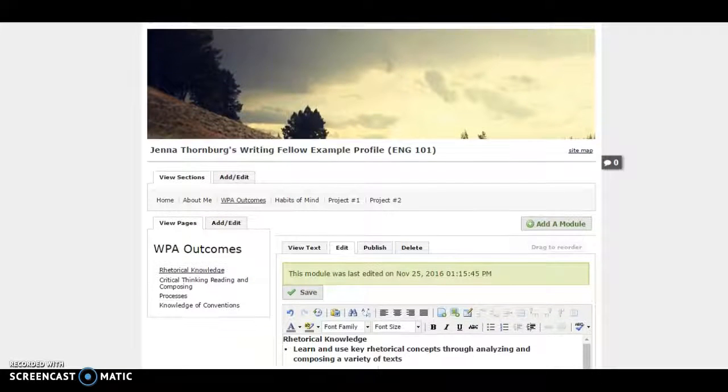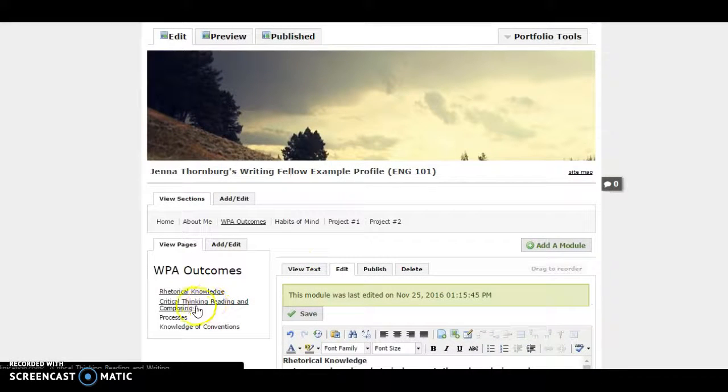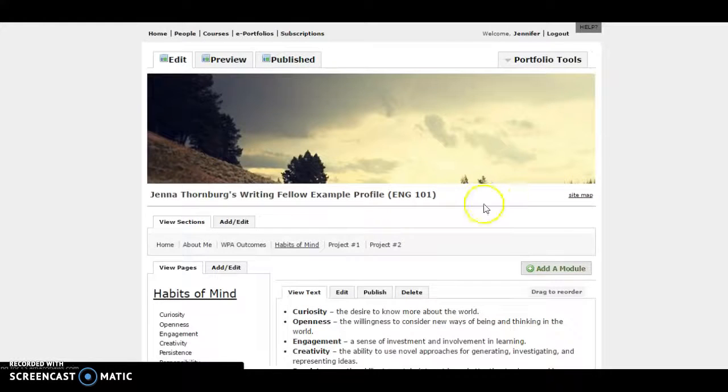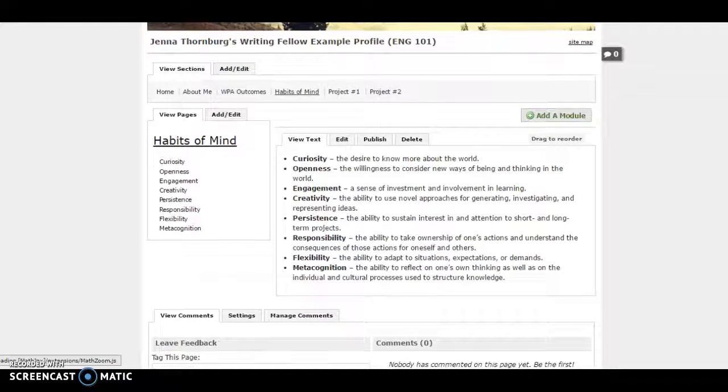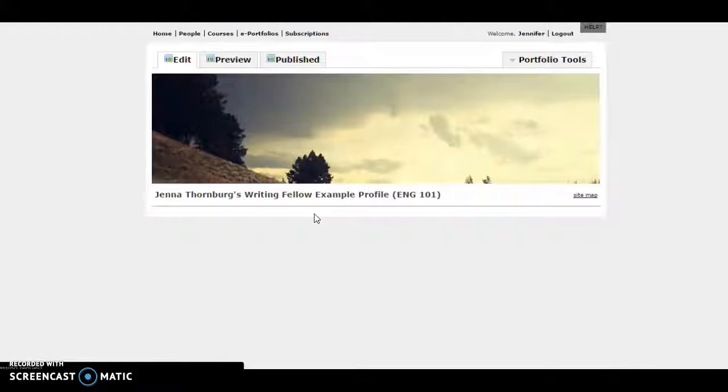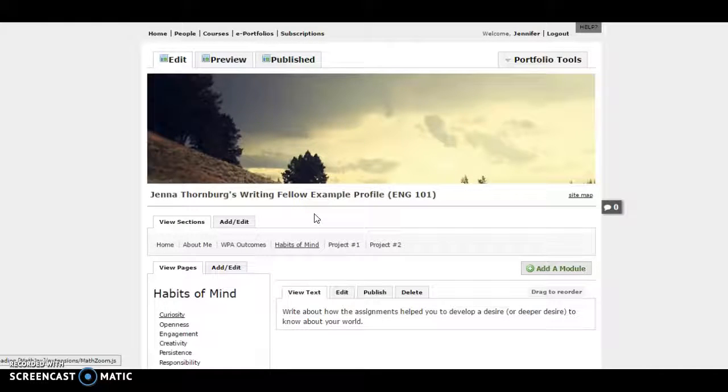So you're going to want to go through for each of these 4 WPA outcomes, and the same thing in your habits of mind. It is quite a bit of work, which is why you really need to just be plugging away at this a little bit at a time. For each of these, curiosity, openness, engagement, creativity, persistence, responsibility, flexibility, and metacognition, you'll want to write for project 1 and for project 2: what did I do in this assignment that helped me develop this aspect of the habits of mind?